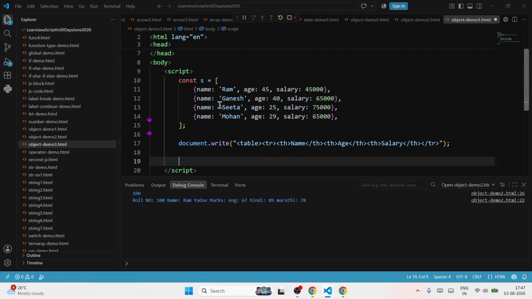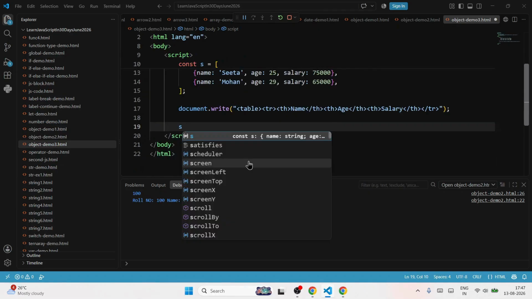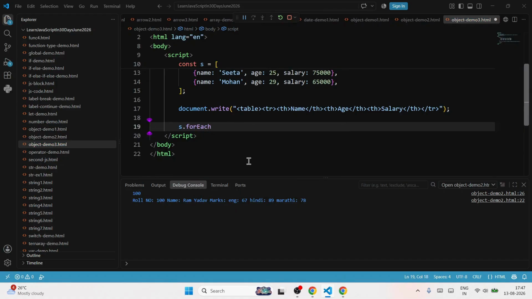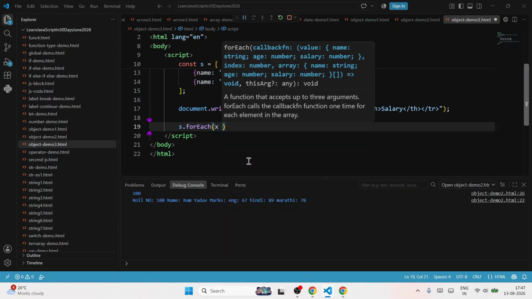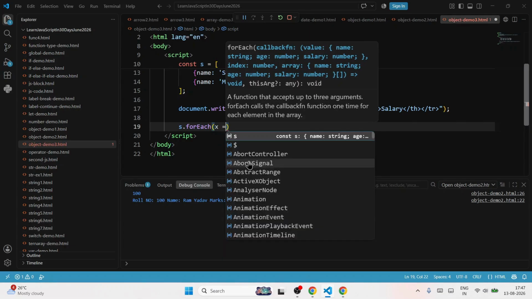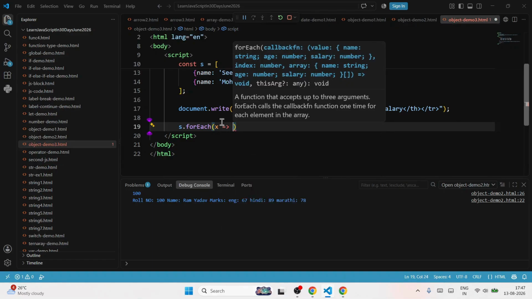Now I want to display all this in a separate row. Write a for loop, or there is the forEach method, s.forEach, and then pass a lambda, one argument lambda, call it lambda or arrow function. See, is this arrow function getting called? It will get called for each element in that array, for each element of the array this arrow function will be called.